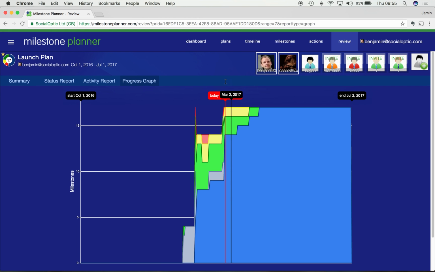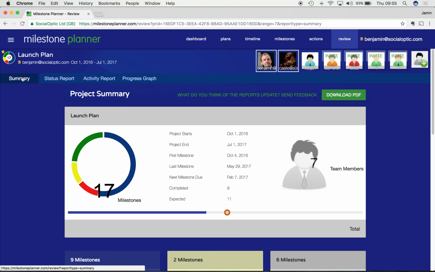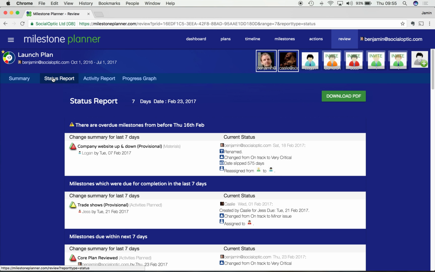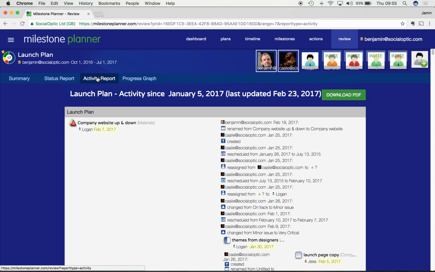So again, activity report, status report, and summary report, all designed to help you understand what's happening in the project and the plan, and find that information and drill down to individual team members. And for most of these, you can download them as PDFs as well, so you can include them in your report, documents or presentations, or email them on to other members of the organisation who might not be on Milestone Planner.